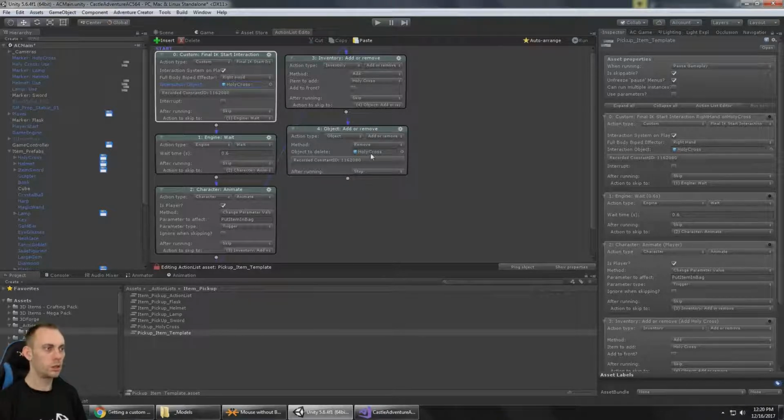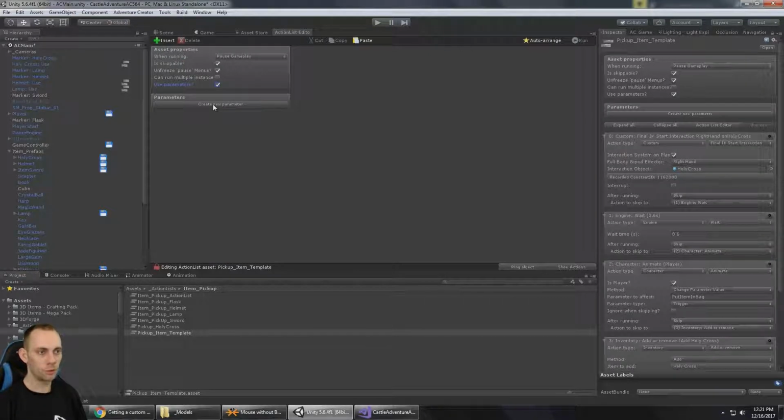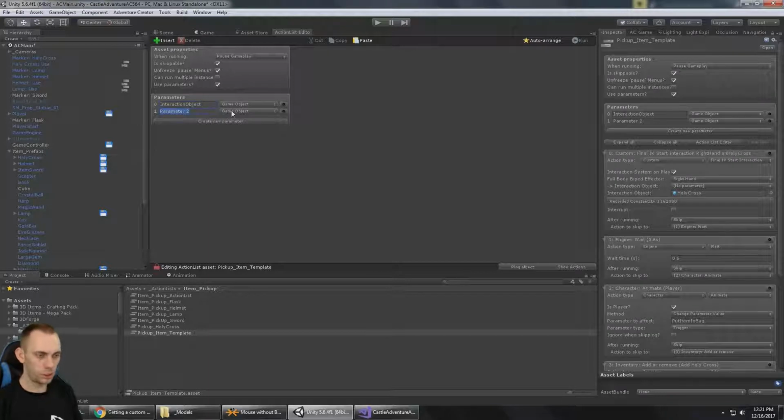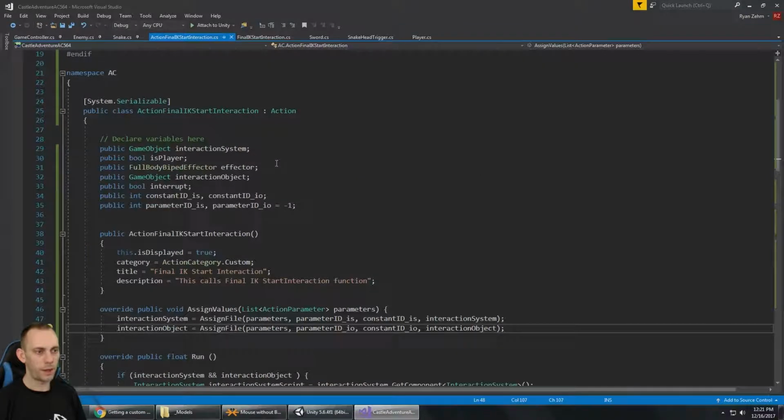So what I'm going to do is click on Show Properties, and we're going to go to Use Parameters, and I'm going to say create a new parameter. The first one is a game object, which is the interaction object, and there's one more parameter, which is the inventory item. So this is an inventory item, and the interaction object is a game object. That's all we need.